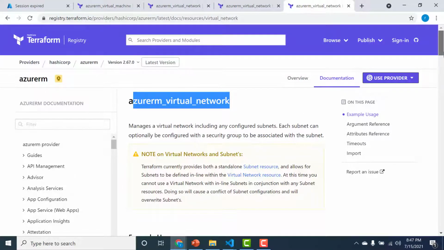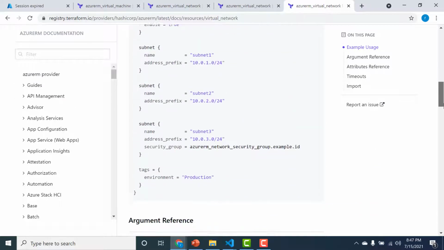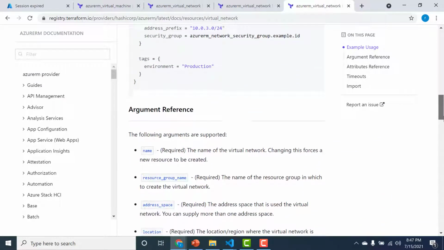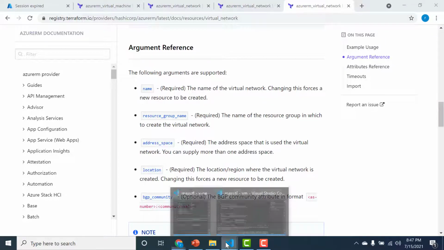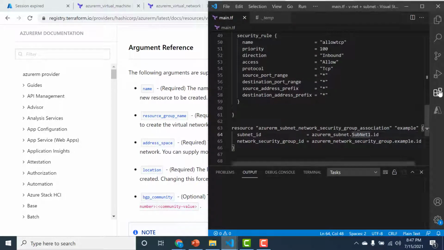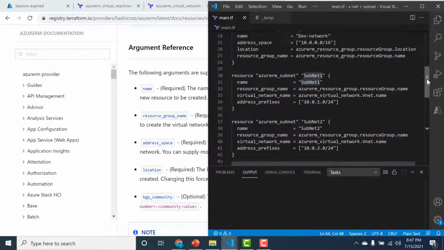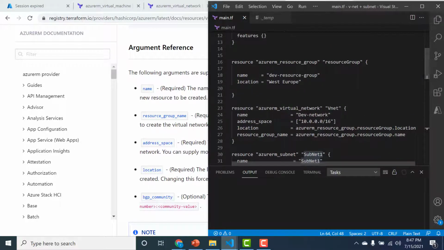So let's go down and look at all the attributes that this particular resource block needs. It needs the name, the resource group name, which was something that we had previously created, the address space and the location. So let's go back to our code. Our code looks something like this. Again, we have the name, the address space, the location and the resource group name.